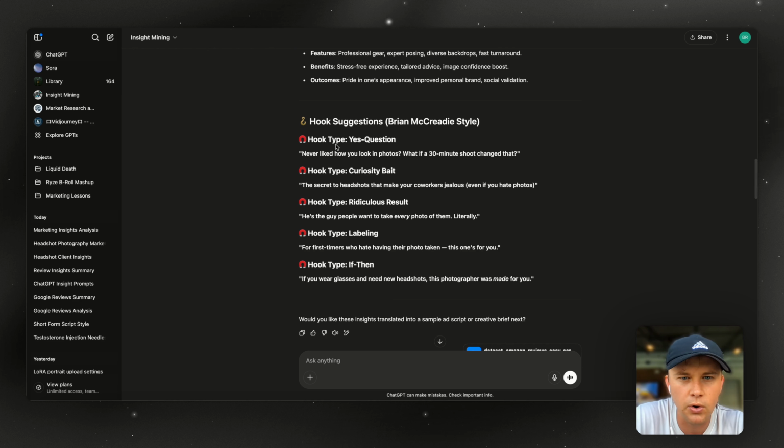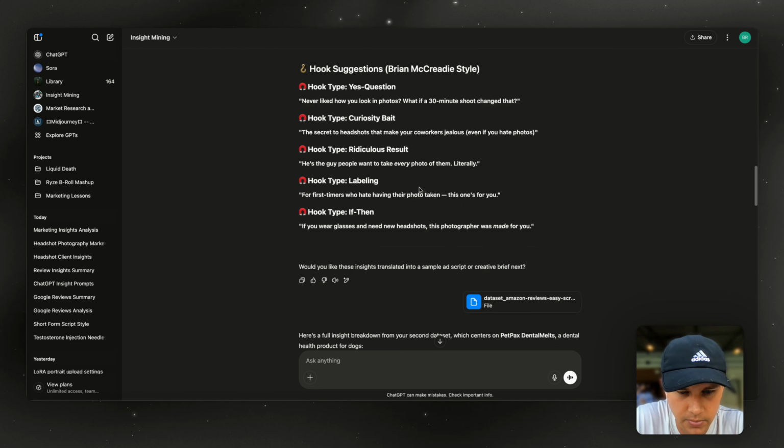It also will give you hook suggestions based off of different frameworks. Like this is a yes-question hook: Never liked how you looked in photos? What if a 30-minute shoot changed that? Okay, this is just examples.